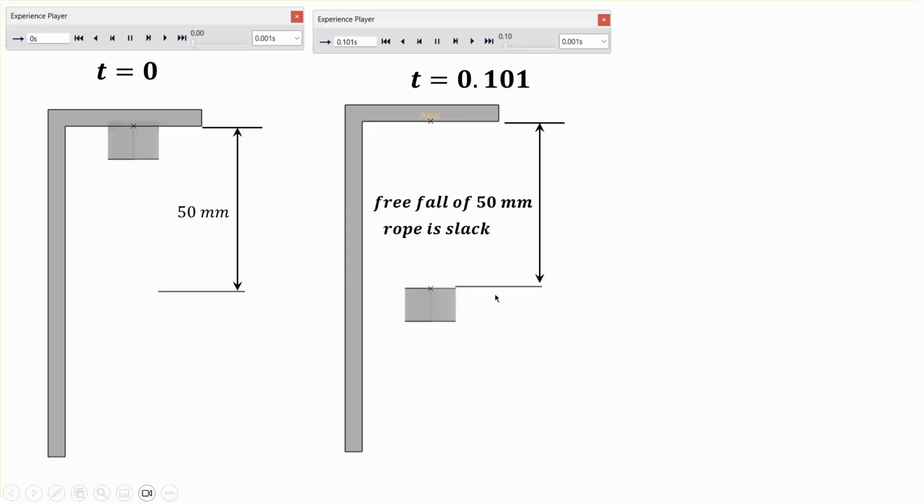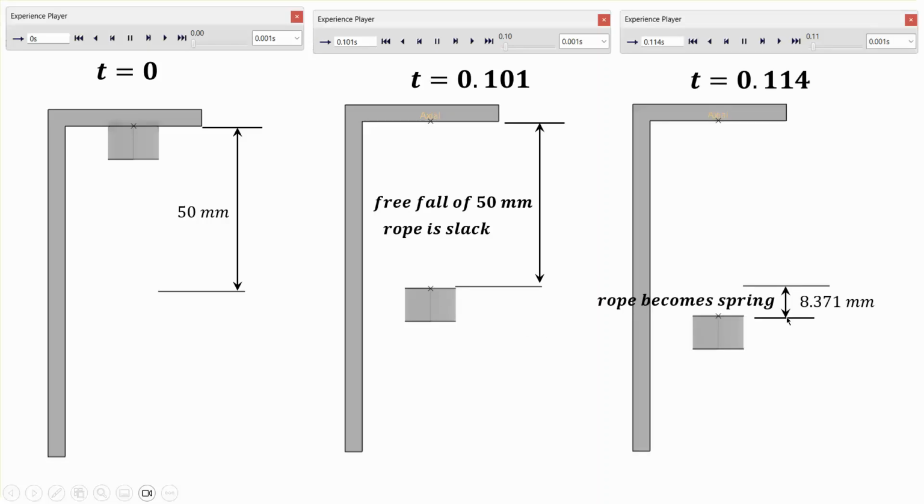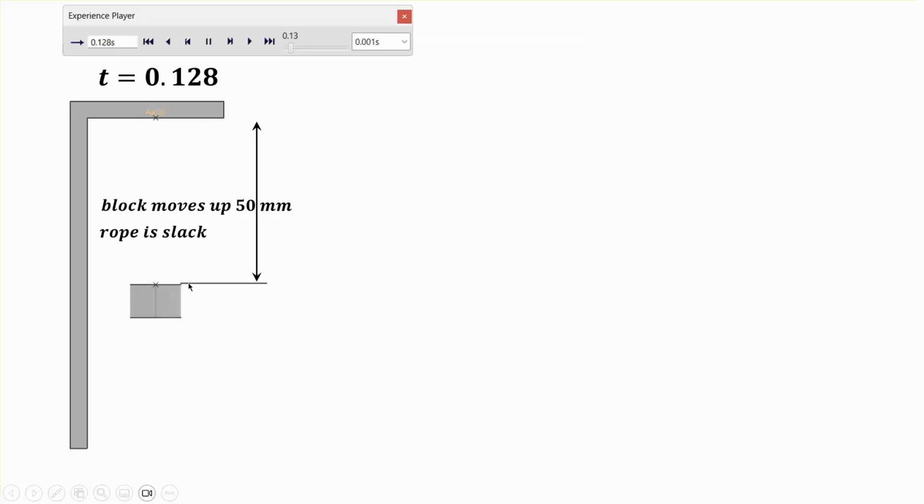Free fall condition ends here, and then the cable becomes active, acts as a spring, and it's going to extend by another 8.371 millimeter. So basically, if you take this and multiply it by 2, you get the period of that oscillation, because this is half of it, and then it's going to go up again, reaches the place where the spring reference length becomes less than or equal to 50. And then after that, the cable does not resist.